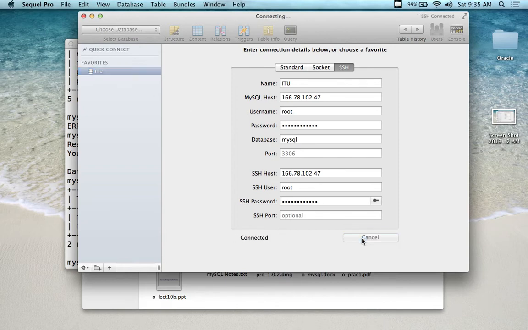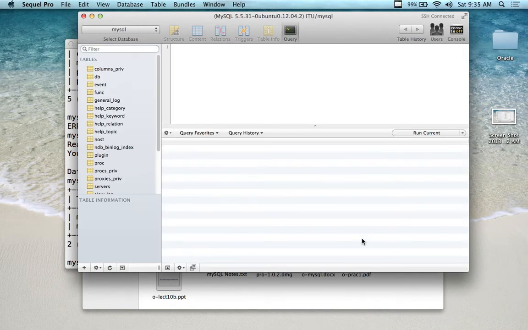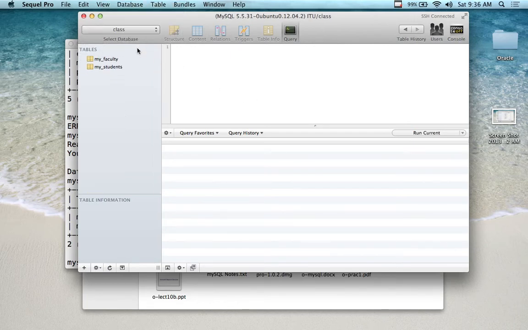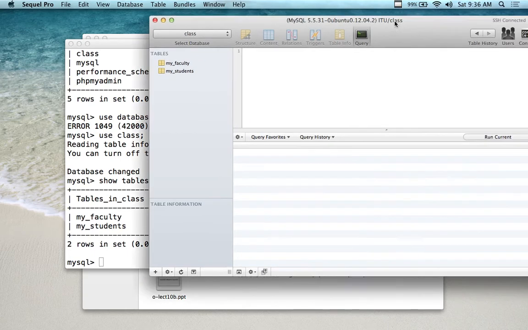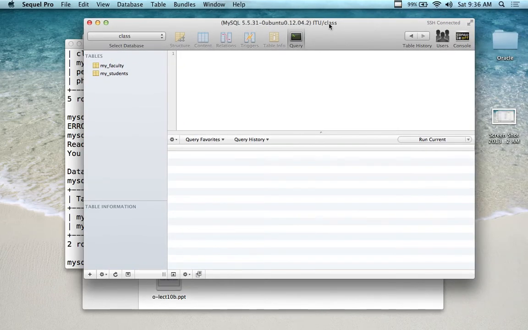It connects to SSH, connects to MySQL, and here I am at my databases. So now if I want to use my database, I come up here and say, well, let's just use class. Now I have a GUI. So I see in my list here faculty and students. Well, that's my faculty and students. This is really nice.